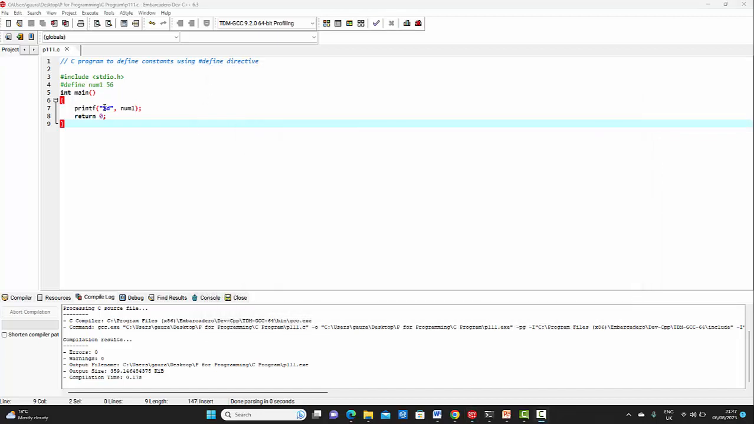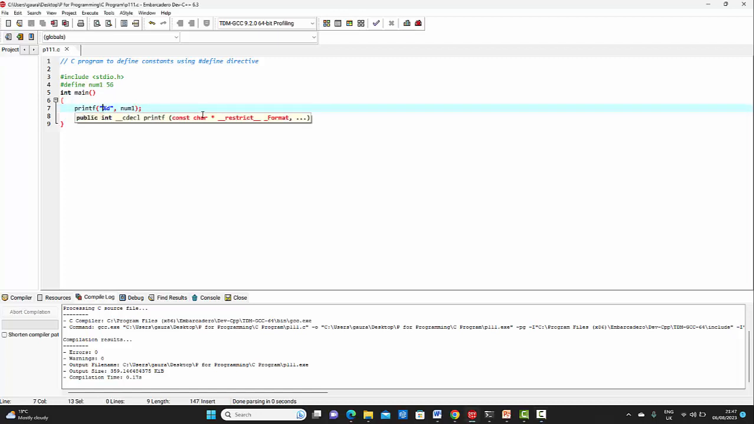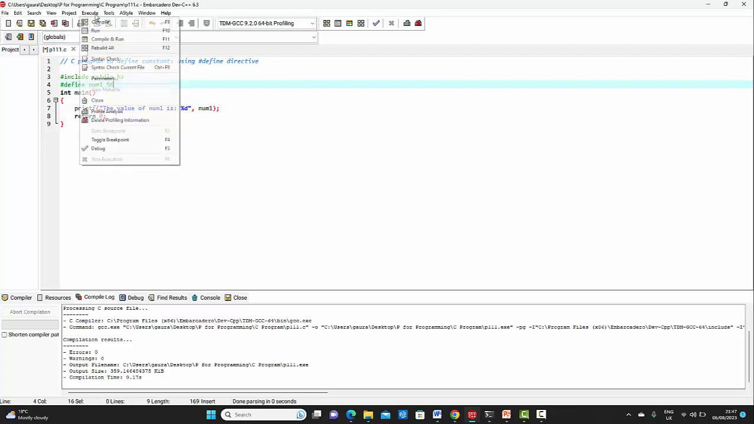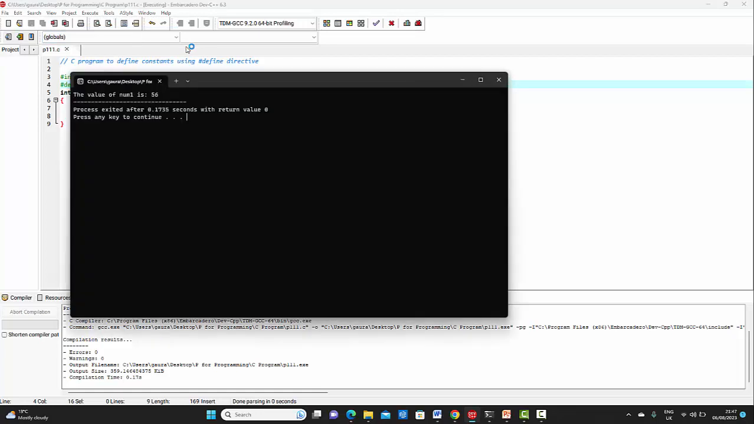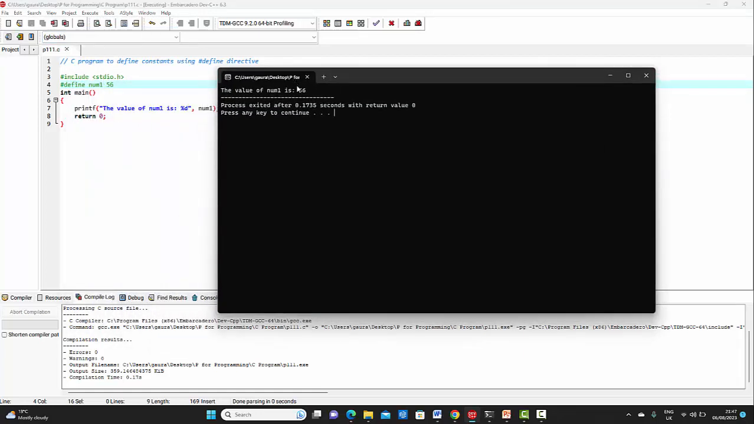Now this printf message can be modified and made more interactive. Let's say, the value of num1 is %d, num1. It's not going to change the value of num1, but it's going to also put this message in the beginning. So again, let's compile the code and let's run it. Now we can see this value 56 is preceded by the message which we have provided here.